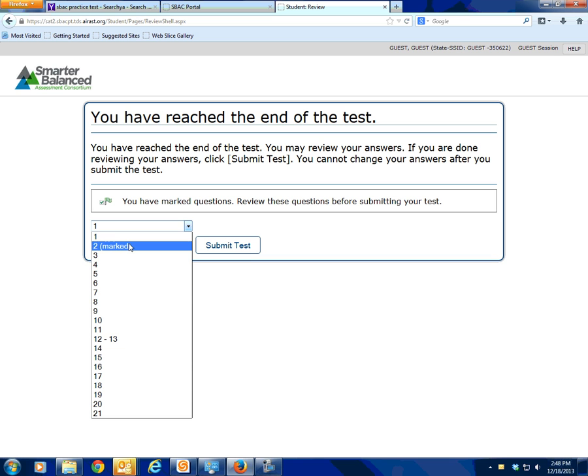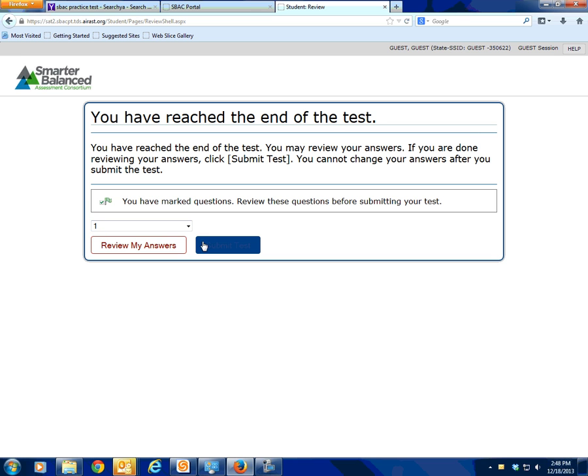Now, if I wanted to review some of my answers, I would just come down here and look, I can come down. Look, number 2 is marked because I checked that little flag. I could check that one or any of these. And after I did that, I could always hit submit test. And this is a reminder here that you've marked some questions. So review these questions before submitting your test. So remember, if you mark a flag, you'll see it there.